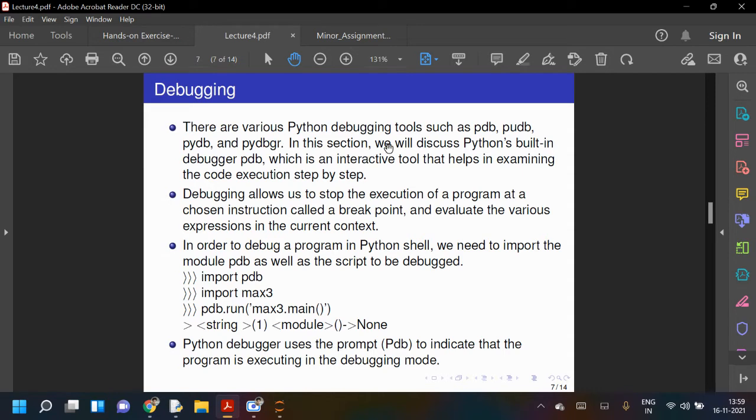So in this section, we'll discuss Python's built-in debugger PDB, the Python debugger, which is an interactive tool that helps in examining the code execution step by step. Debugging allows us to stop the execution of a program at a chosen instruction called a breakpoint.